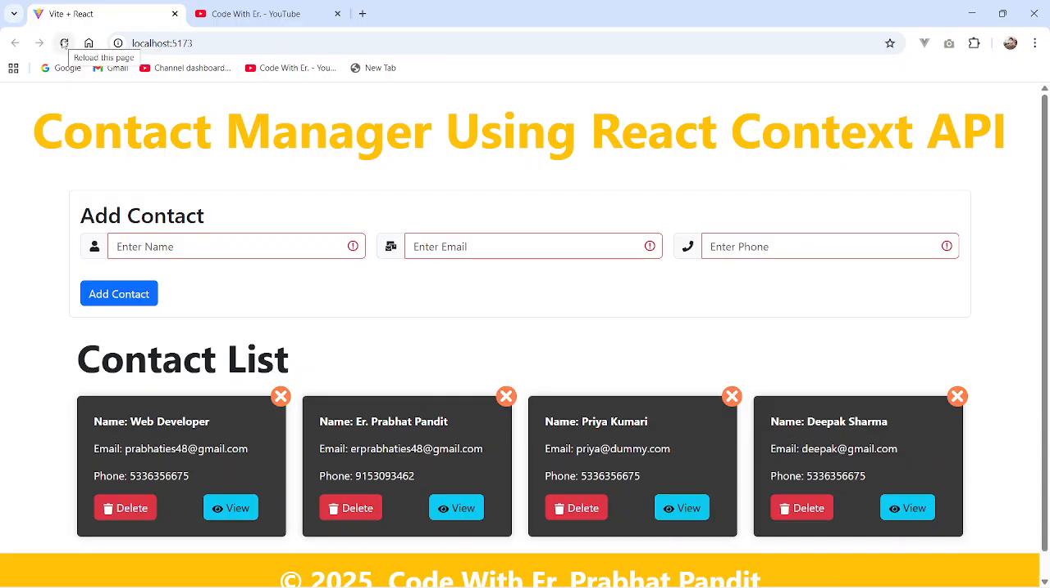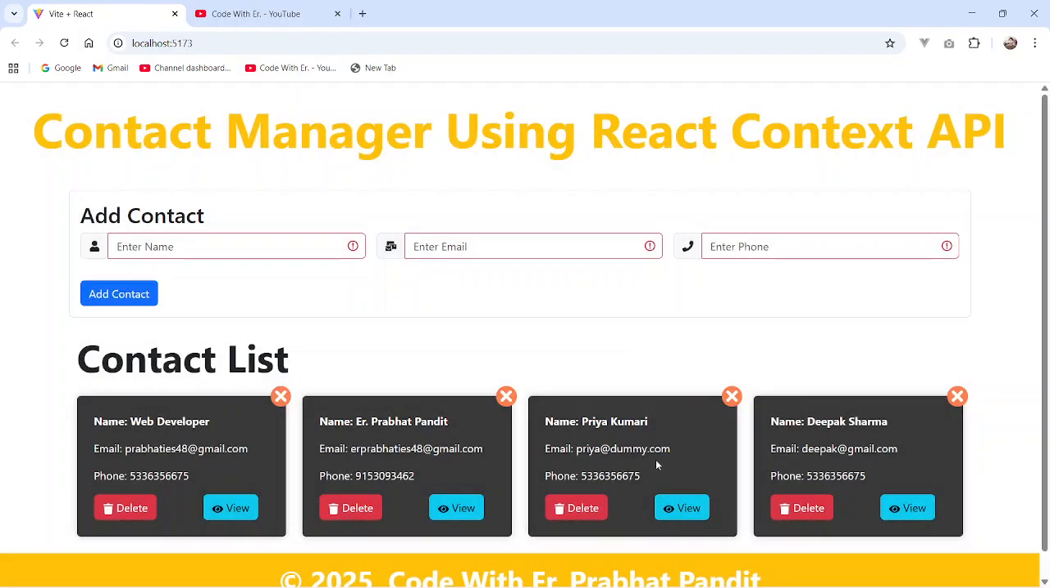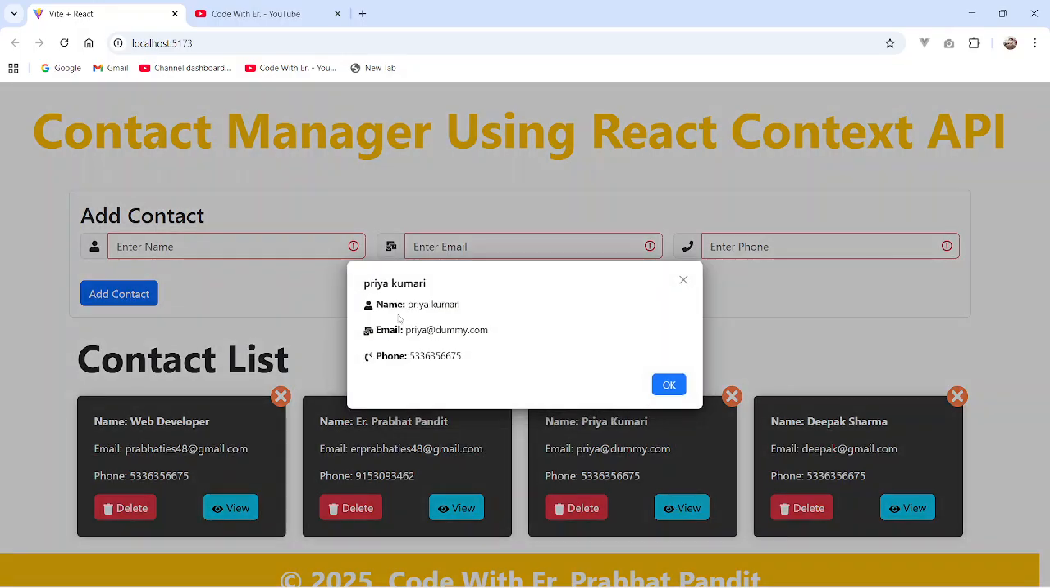Refresh the page. Okay, so you can see here it will remain here unless and until we remove it, unless and until we delete all the records, all the data. Okay, so now let's see details very quickly. So here is the name Deepak Sharma, email address is this, phone number is this. Click OK. Now this Priya Kumari view record. So name is Priya Kumari, email address is this, and phone number is this.